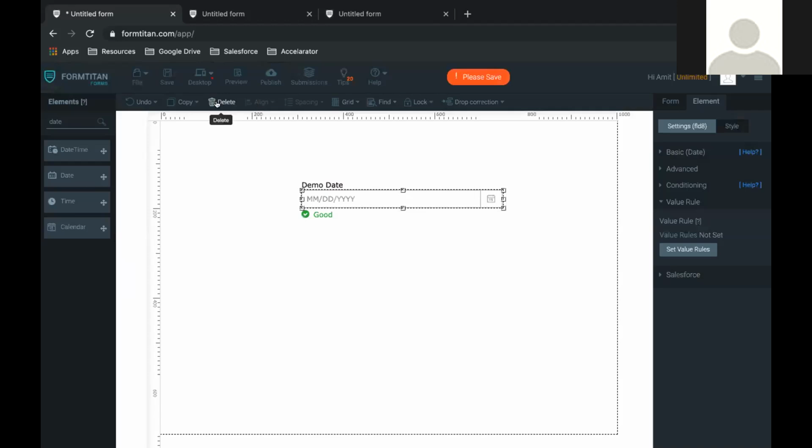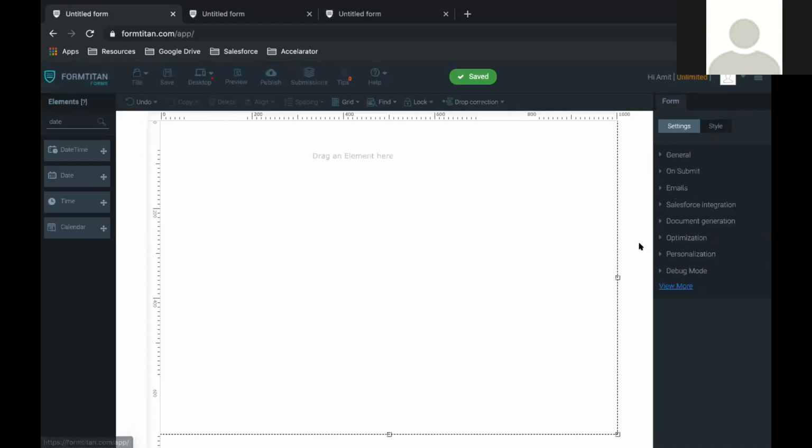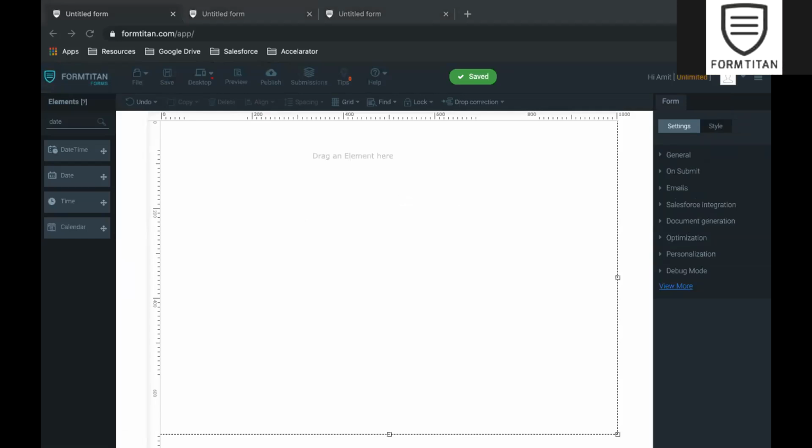Okay, so that's validation rule. Benny, anything you want to cover in here that I've missed? No, all good actually. Okay, so shall we move on to the calculated? Yeah, we can start doing calculated and then conditional logic. Okay, sure.